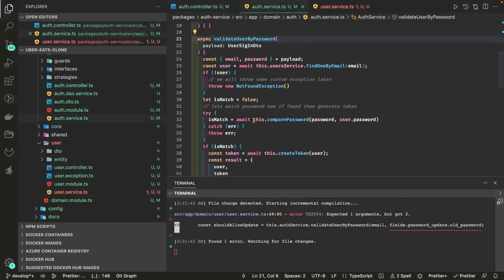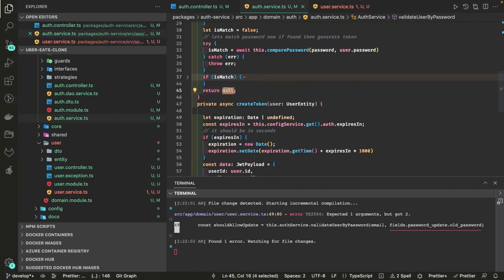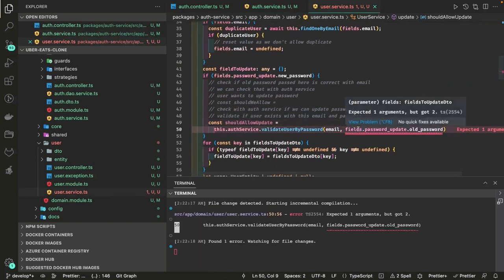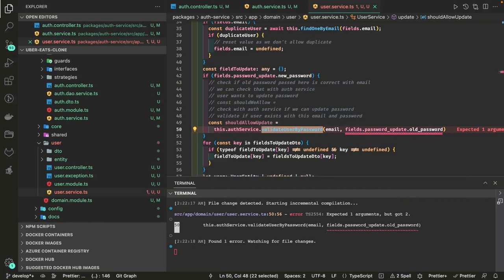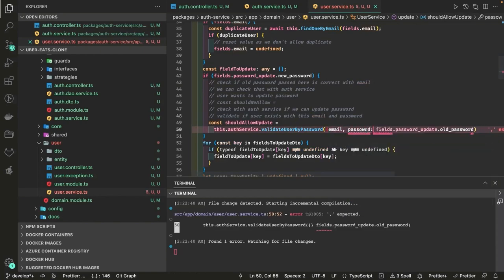This is taking an object as an input. So what we need to do is pass an object instead of just passing the email and the password. Let's see what we are doing here. We are returning null from auth service, so this needs to be an object. Validate user by email password is taking payload, user sign in DTO, and this user sign in DTO is nothing but the email and the password. So we can just pass the email, comma, password.